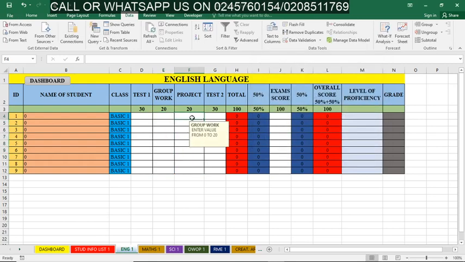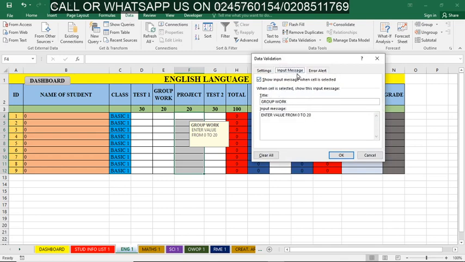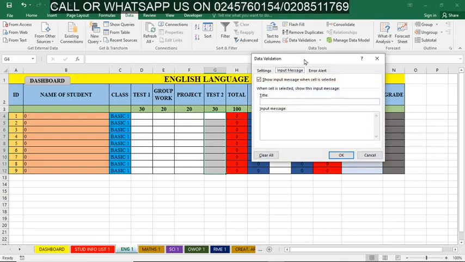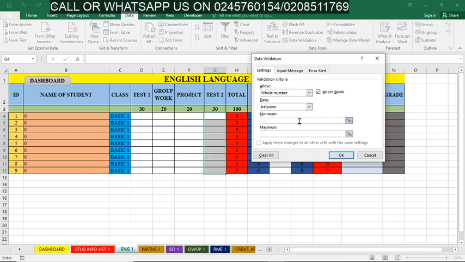So here too it will be group work. So let's just edit it. Let's just select this cell and edit the group work, only the group work. So we come to message, then here we just edit the group work and make it projects. Good. Then we do the same for the last one. You validate this cell too. So settings, you go to whole number and 0 to 30.